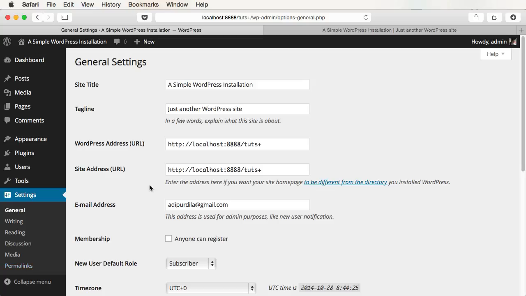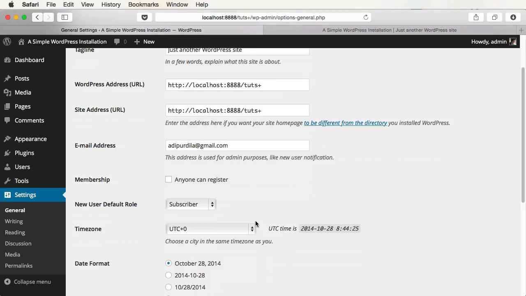So let's take a look at the general settings. Here you can control the site title, the tagline, and then the WordPress and site addresses. Now, I recommend you keep the default settings for this one. Through these, you're basically telling WordPress where to look for your website's files. Next is the admin email address. Then you have the option to allow anyone to register to WordPress.